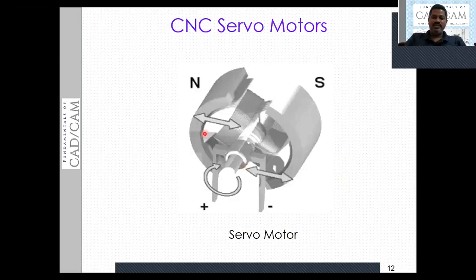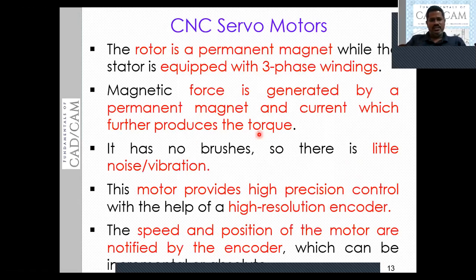It has permanent magnets. This is called the stator. Then we have the rotor, and the permanent magnets are going to generate the torque. Let us see the construction first. The rotor is a permanent magnet, while the stator is equipped with three-phase winding. Then the magnetic force is generated by the permanent magnet, and the current further produces the torque.